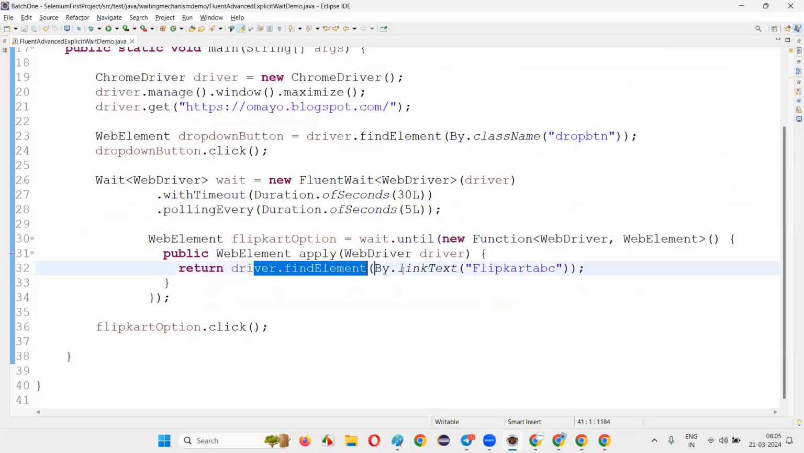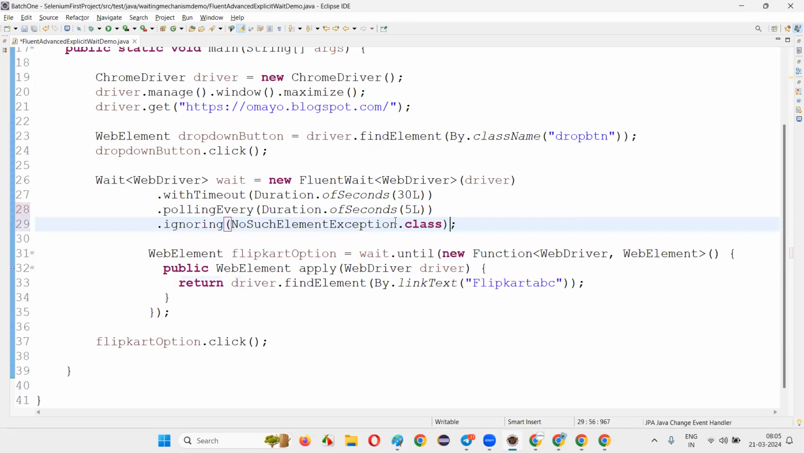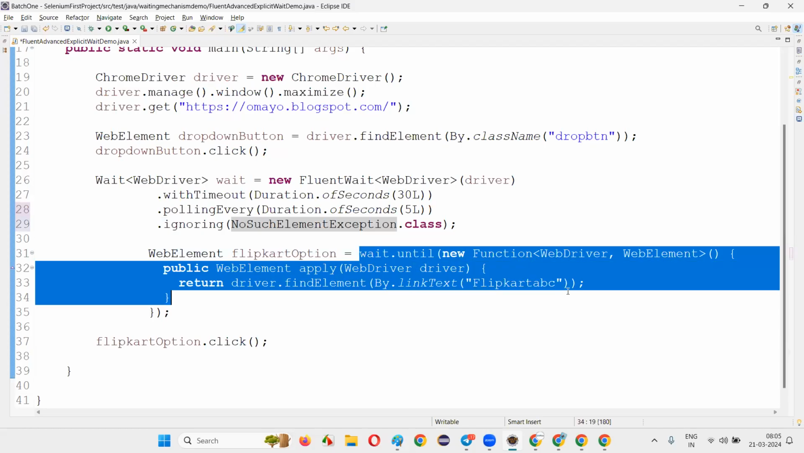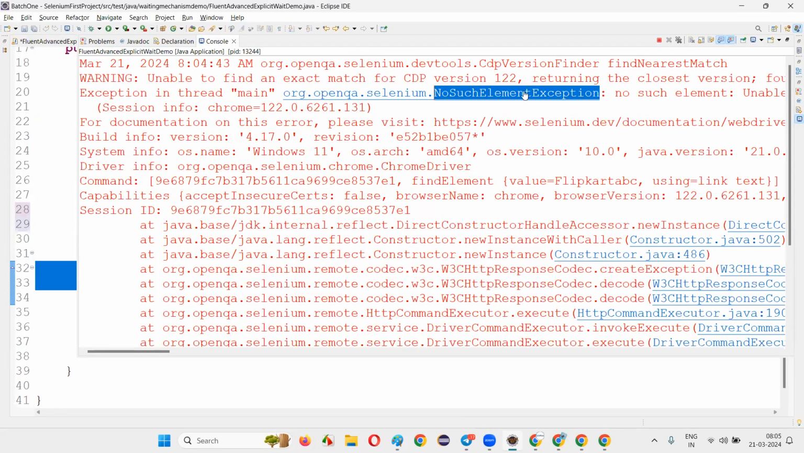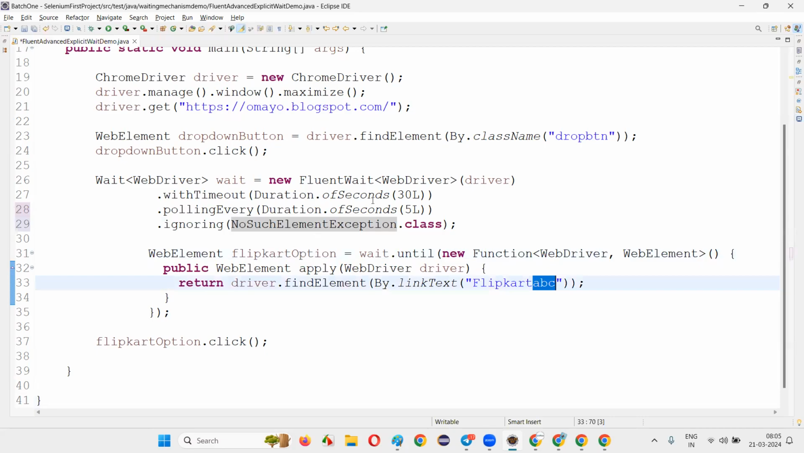Because here driver.findElement is trying to find this element, and that element is not there, so it is returning a no such element exception. If I paste it back here, now I am ignoring which exception? If no such element exception comes like this, it will be ignored or not? This time, no such element exception definitely will come because Flipkart ABC is there. This will return you no such element exception.